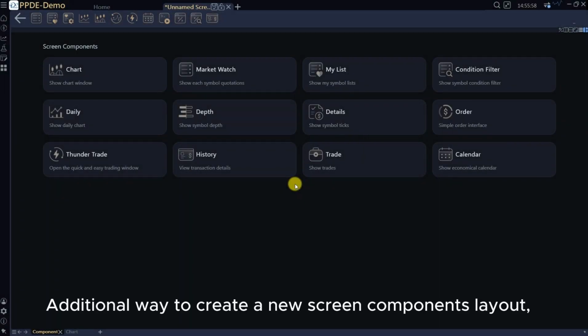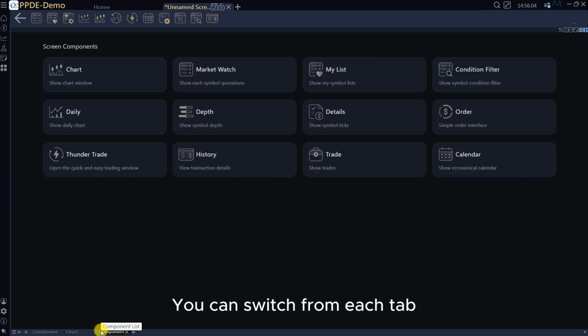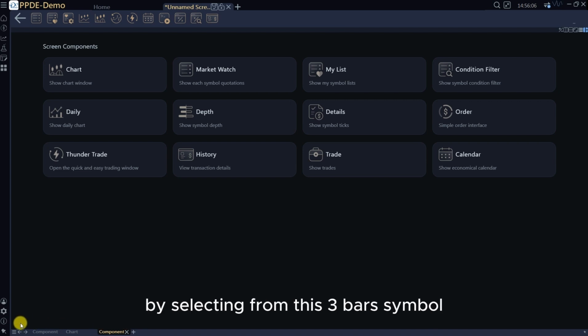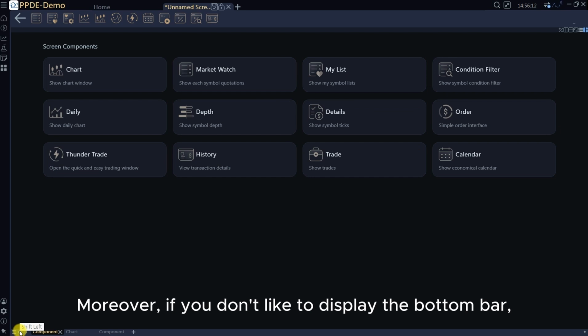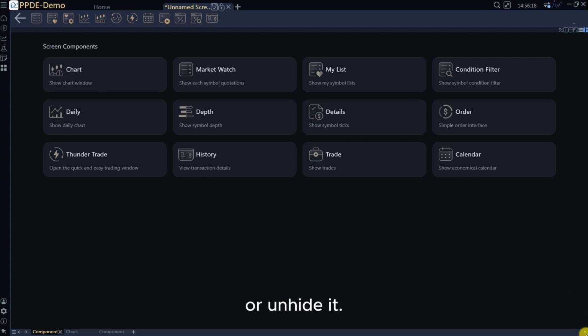As an additional way to create a new screen components layout, you can click on the Add button at the bottom left corner. You can switch between tabs by selecting from this three-bar symbol. Moreover, if you don't like to display the bottom bar, you can use the pin and unpin button to hide or unhide it.